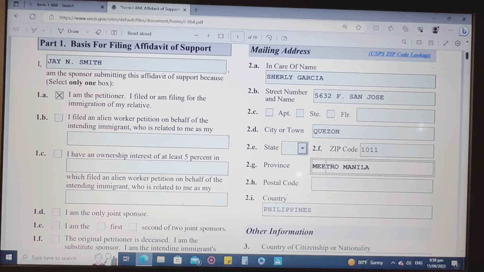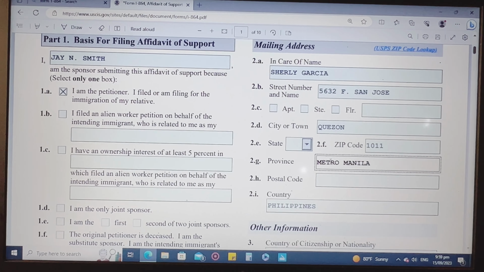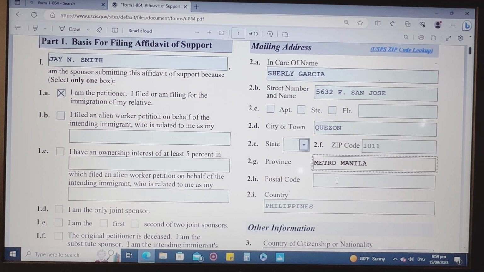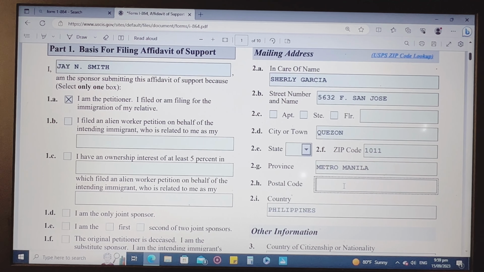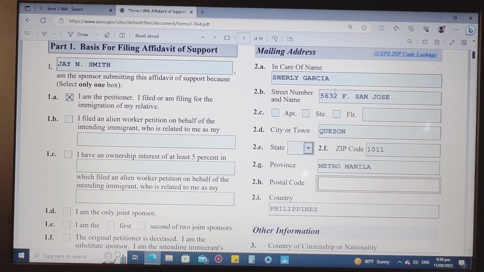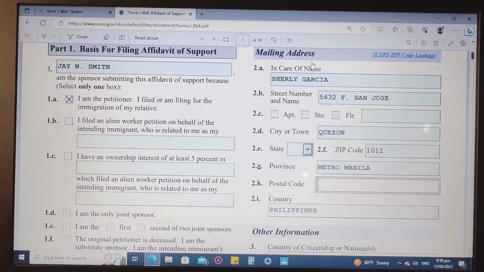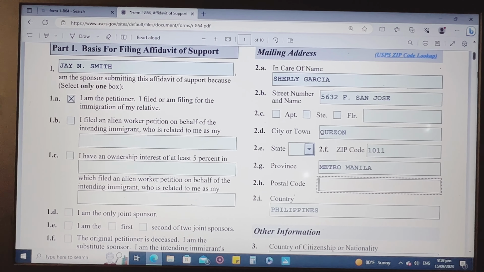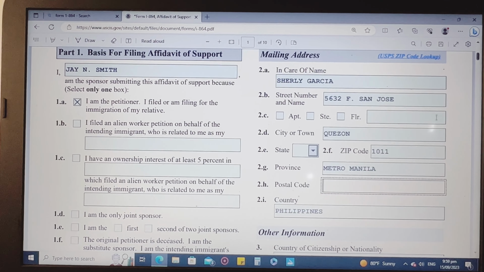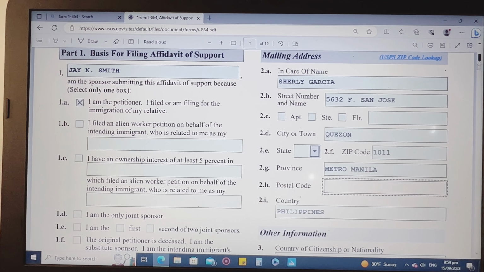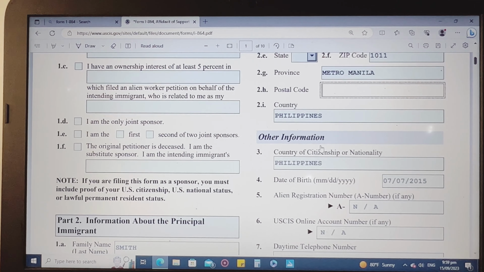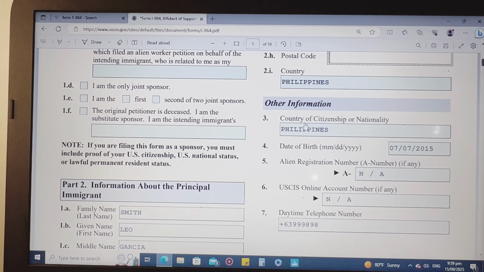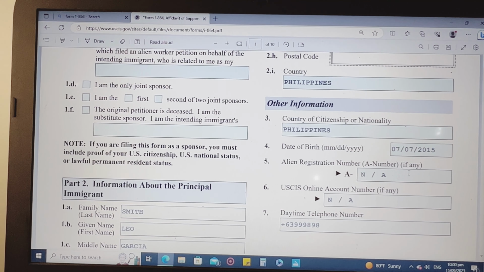And let's change this. This is Metro Manila. So whatever is applicable to you guys, put the right address right here, because sometimes some of them confuse this part, mailing address of the applicant. All right, where he or she lives. Okay, let's move on. Other information of the applicant again. Philippines for us.